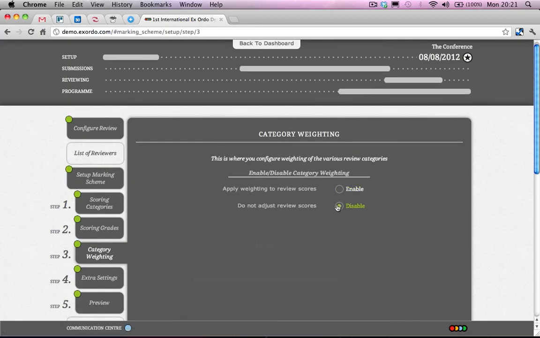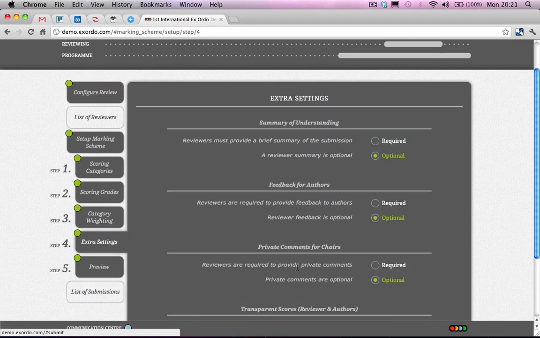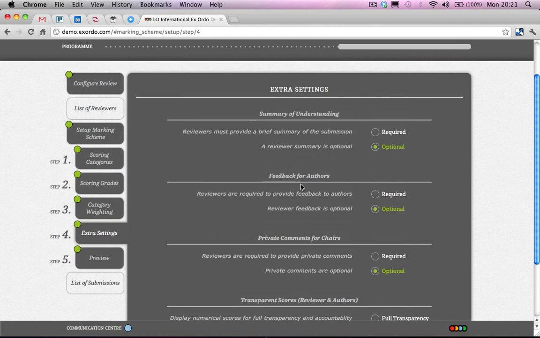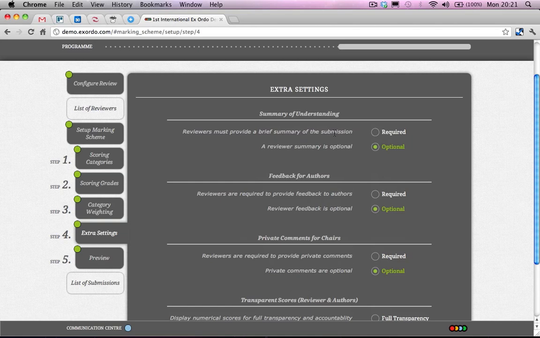However, I'm going to disable this for now, as only advanced conferences will use it. We'll then take you to step 4, where we ask you about a number of extra settings. The first setting we'll ask you is, should a reviewer be required to provide a summary of their understanding?